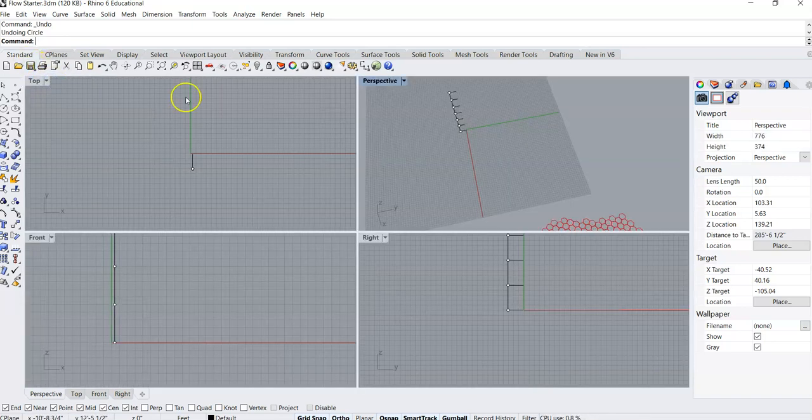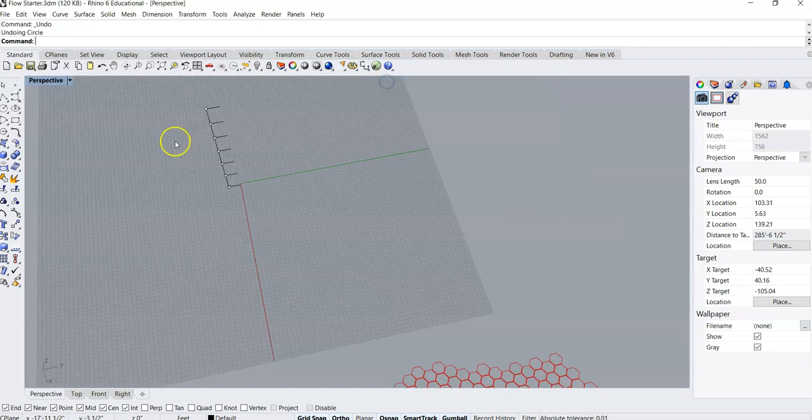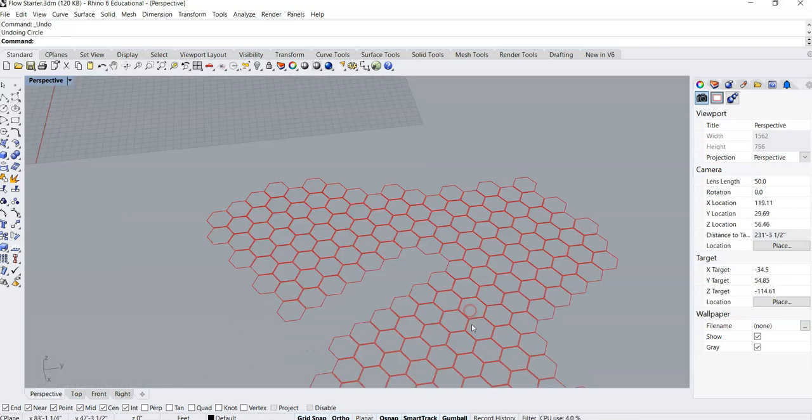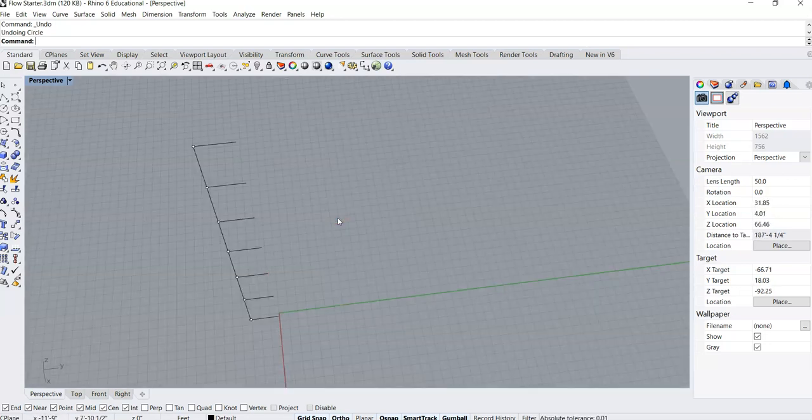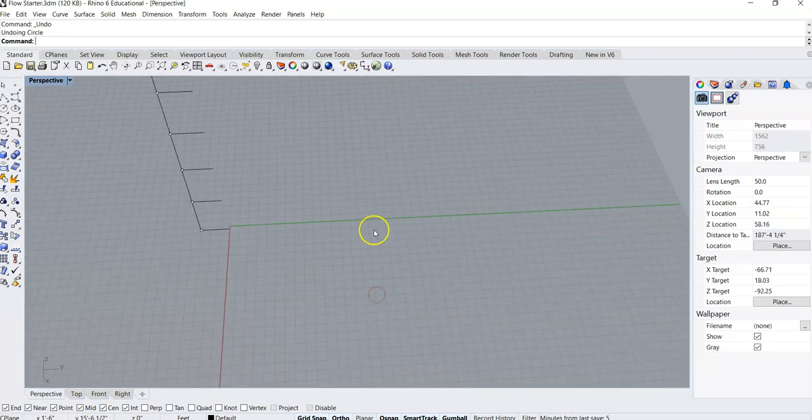If you're in the four-way view, let's jump into perspective by double-clicking there. We've got our flow starter file open, and we're going to talk about the flow along surface tool. I've got my height guide here, and my hex pattern that I built, and you can build your own if you want. That'd be kind of fun.